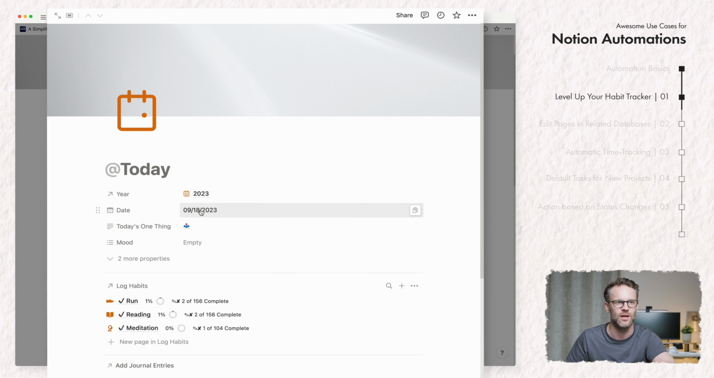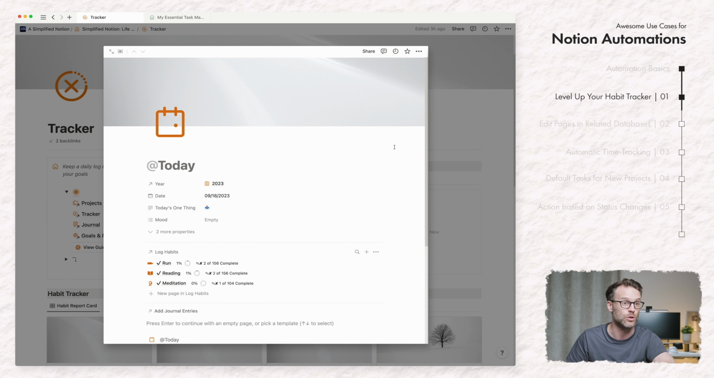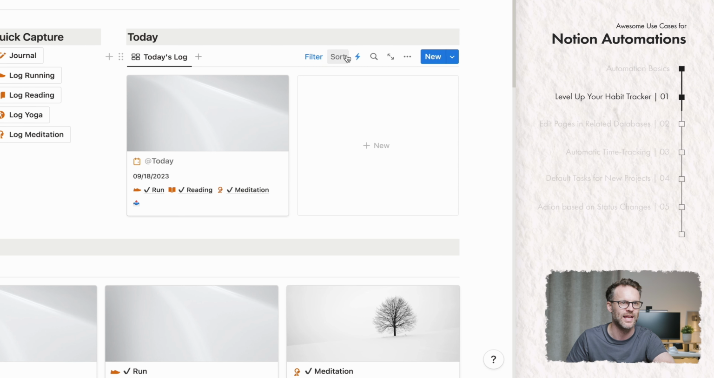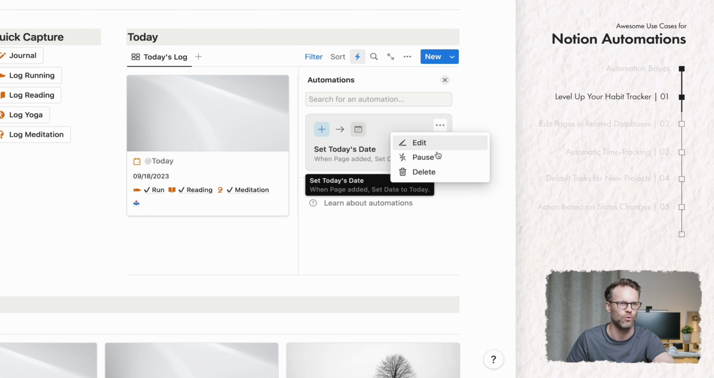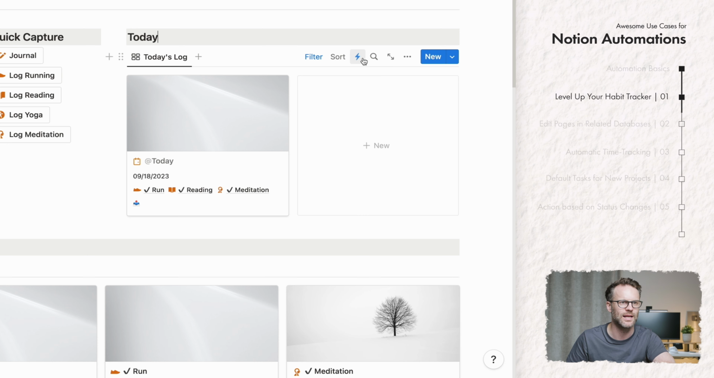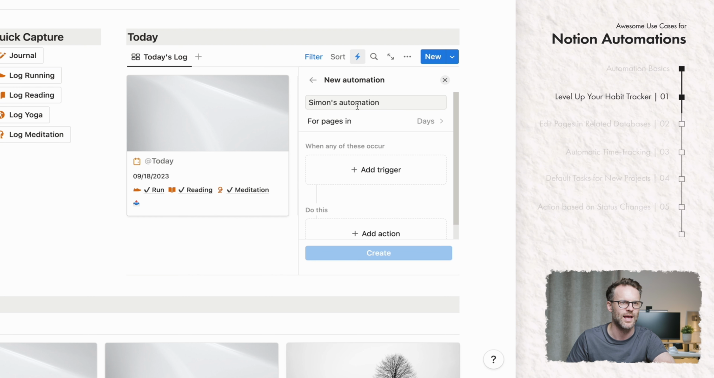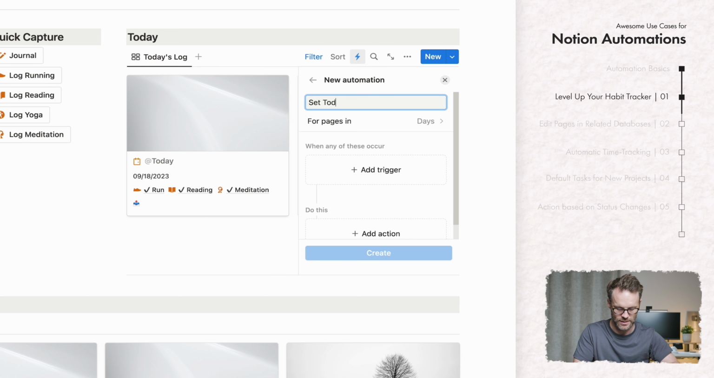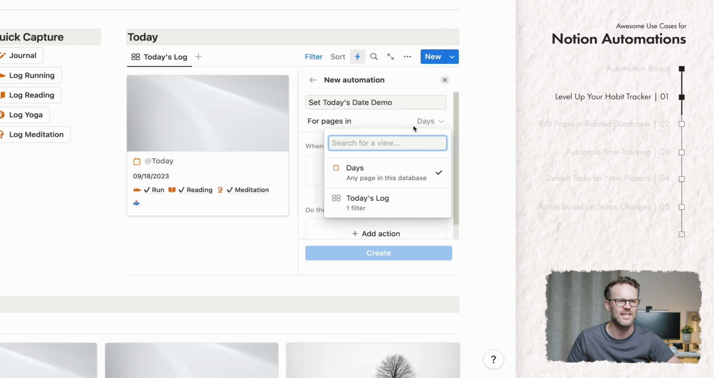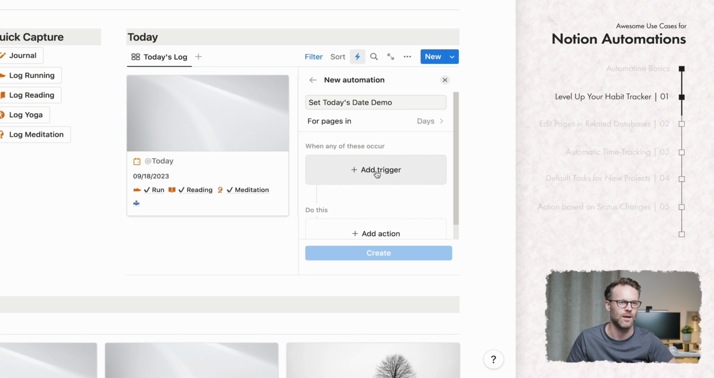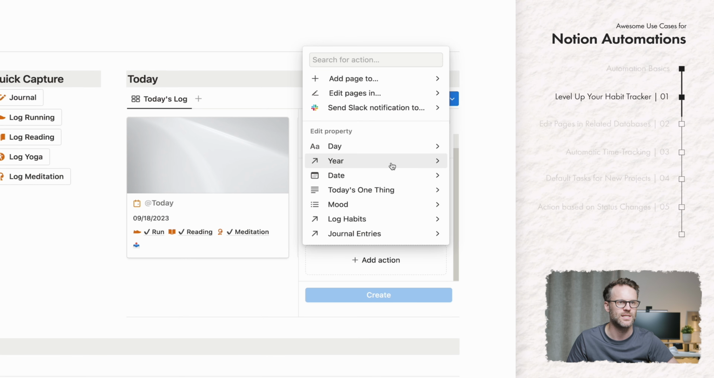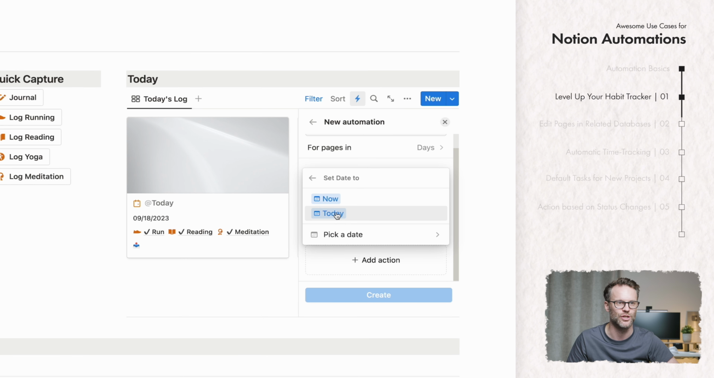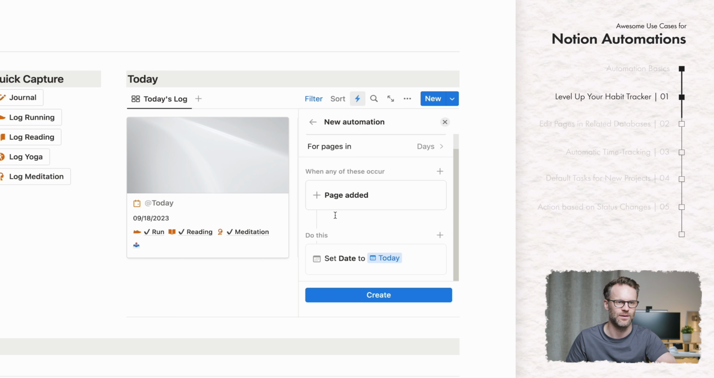Now this is entered really simply by using an automation, and this is how it works. I'm going to go in here and you'll see set today's date. Let's create another one, so I'm just going to pause that one. I'm going to click into my automations and create a new automation, and we'll call this set today's date demo, and I want it to be for days and for whenever I'm logging a day in my habit tracker. I'm going to add the trigger when a page is added, and I'm going to add the action, which is to edit the date property to today, a dynamic date. I'm going to create that.